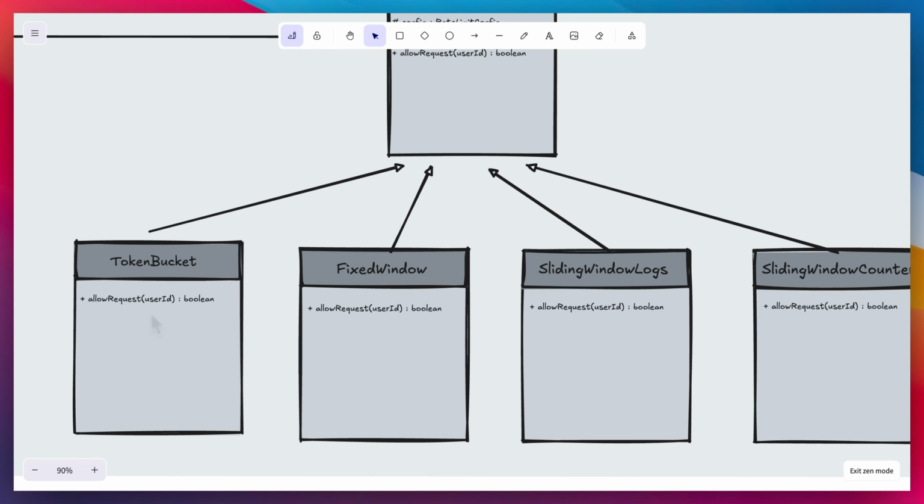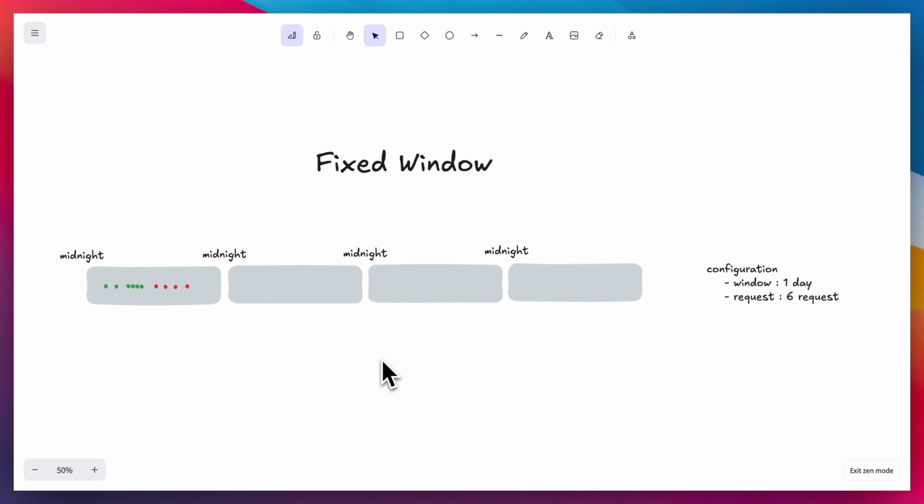And if the user is eligible to make the request, in that case, the request would be redirected to the server. Else the respective function would be returning a 429 error, which we already saw in the Leetcode, right? So I hope now you understood the entire class diagram and the flow. Now let's see all the different types of rate limiters one by one. So let's start with the fixed window rate limiter.